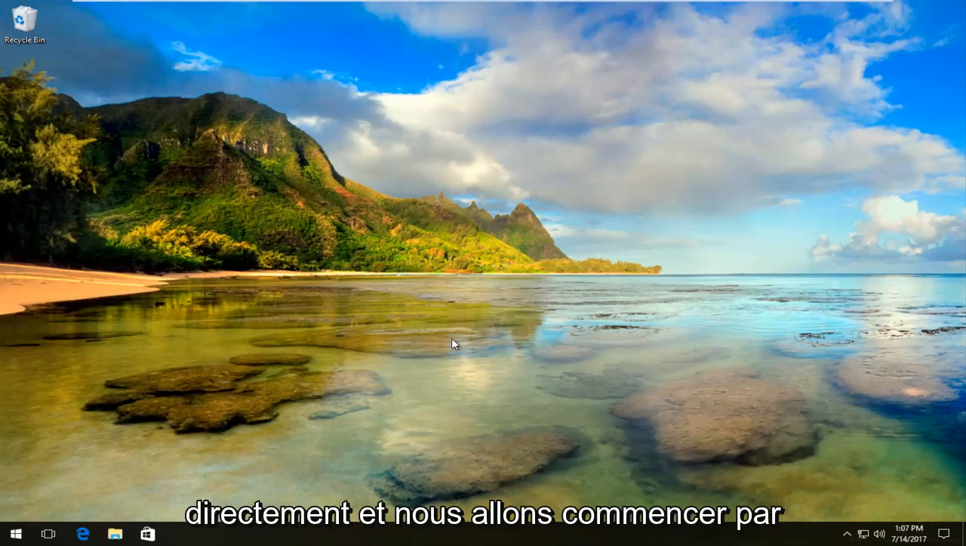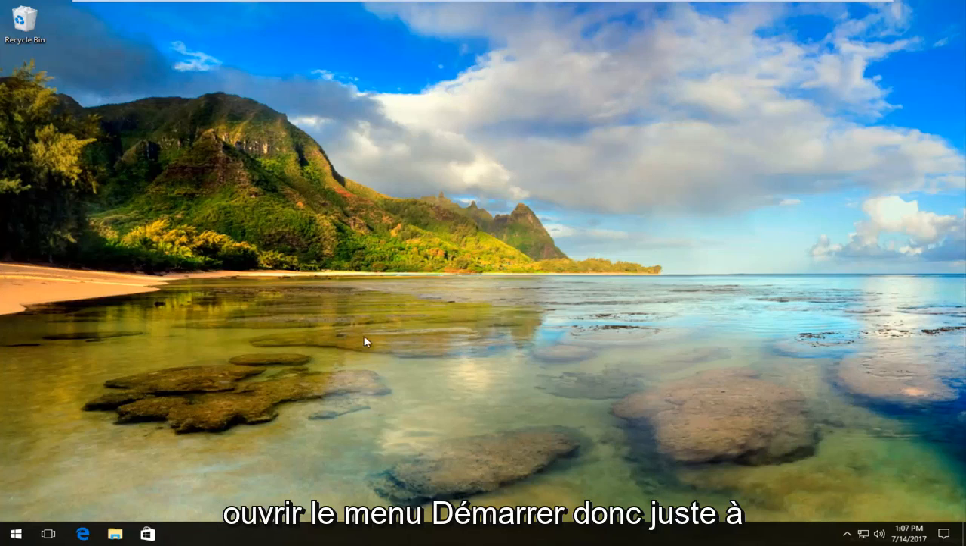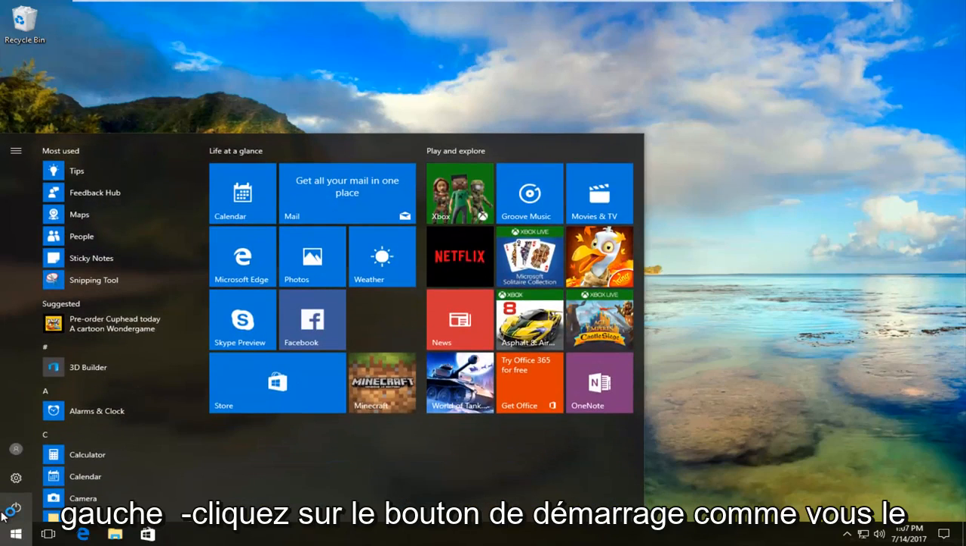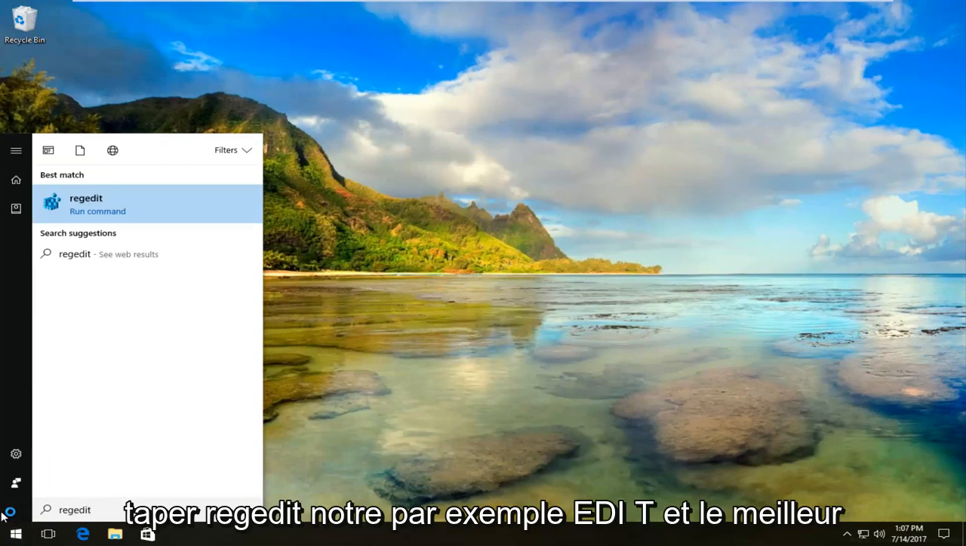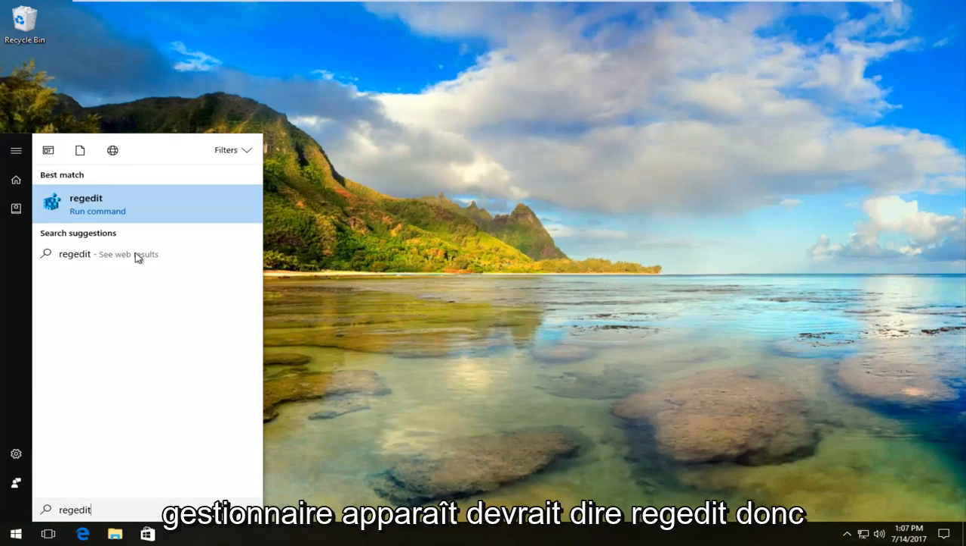So we're going to jump right into it and we're going to start by opening up the start menu. So just left click on the start button like you normally would. And then you want to type in regedit, R-E-G-E-D-I-T, and the best match that comes up should say regedit.